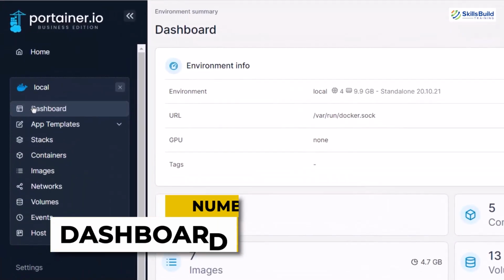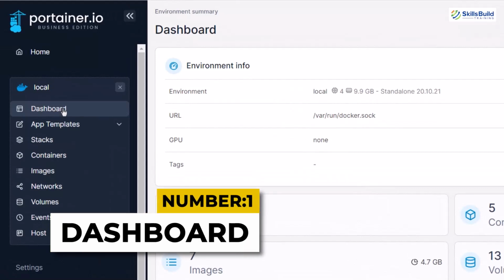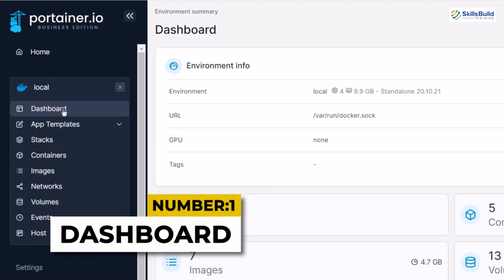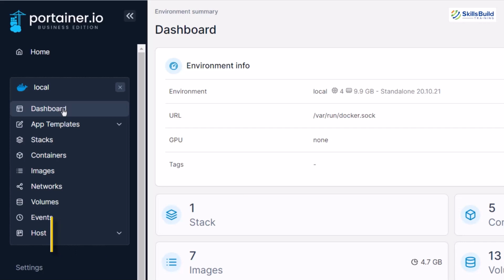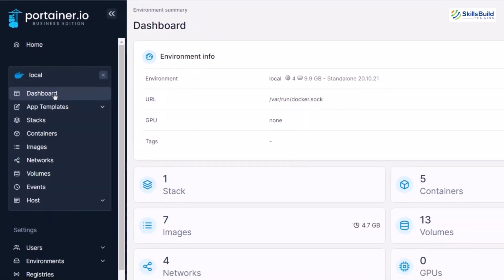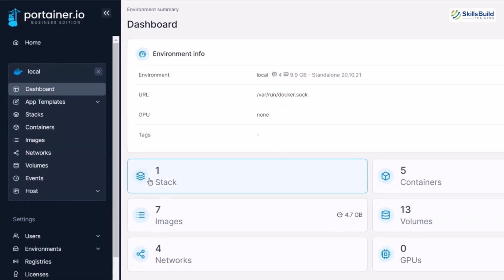Number 1 is dashboard. Well, a dashboard is a space or area where you can get information about your system, its performance, and what components are there at a particular time. For example, this is the dashboard of my Portainer, and at the moment I have 1 stack, 7 images, 4 networks, 13 volumes, and 5 containers.